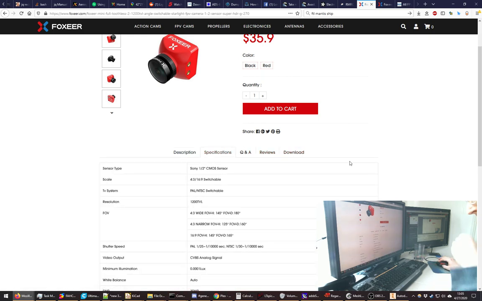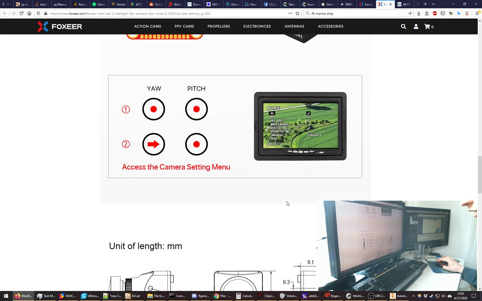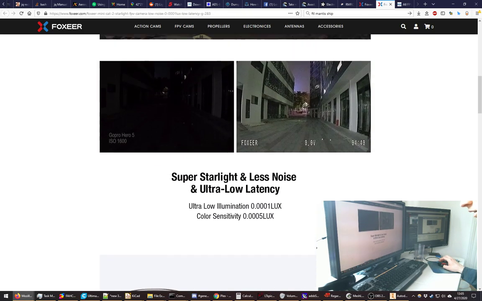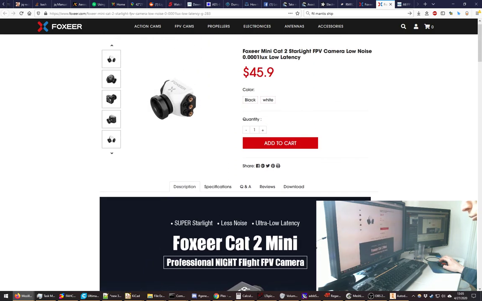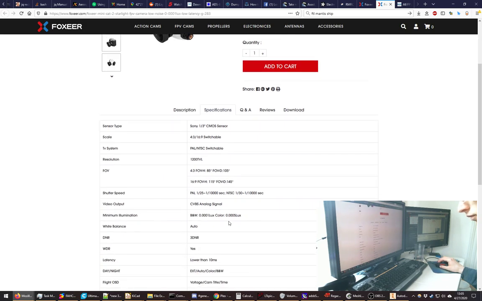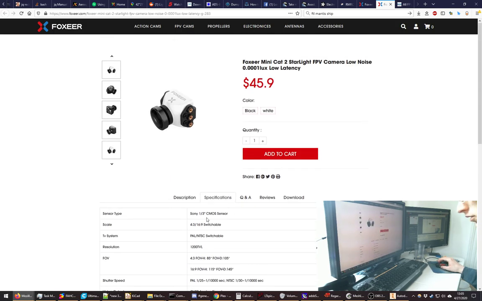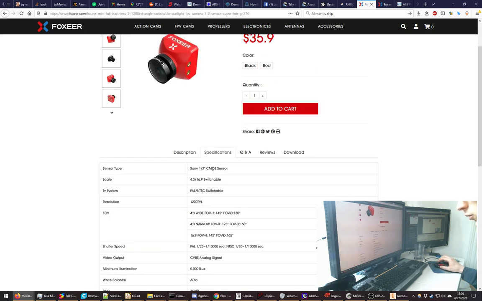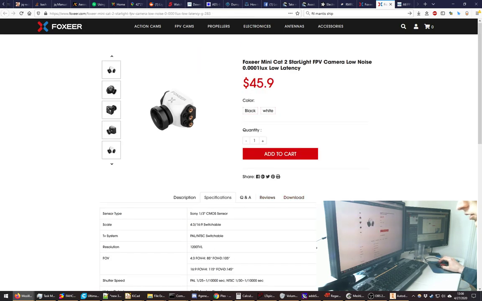Specifications. There it is. 100 microlux, which is just the same as the cat, so why isn't the cat... What is this? Professional night FPV camera. Black and white, is that color? Is that interesting? So Sony 1/3 inch versus the 1/2 inch. 1200 lines versus 1200 lines. Switchable. You know, I'm just curious.